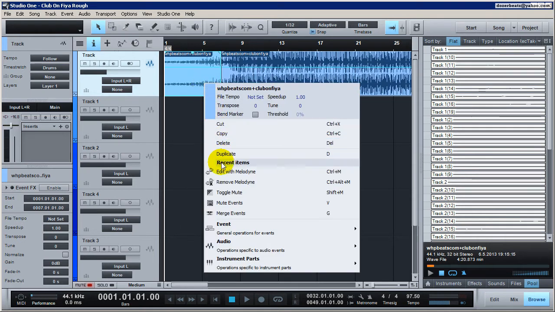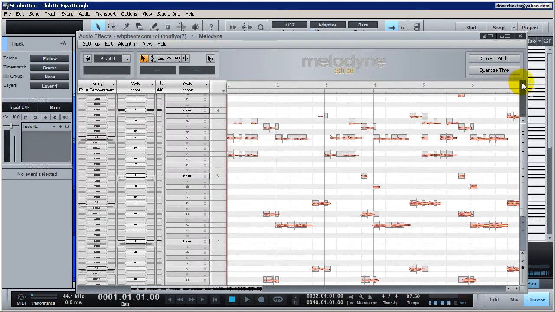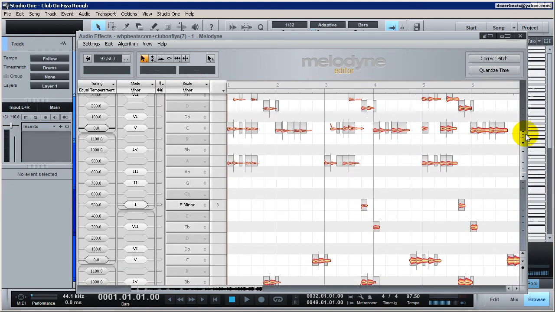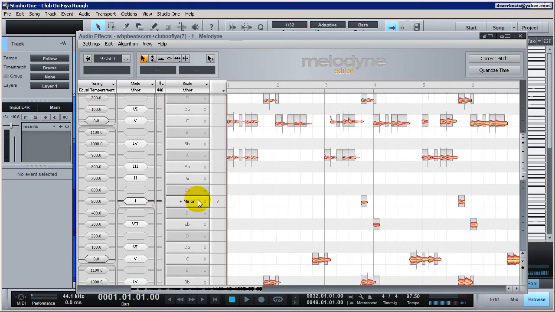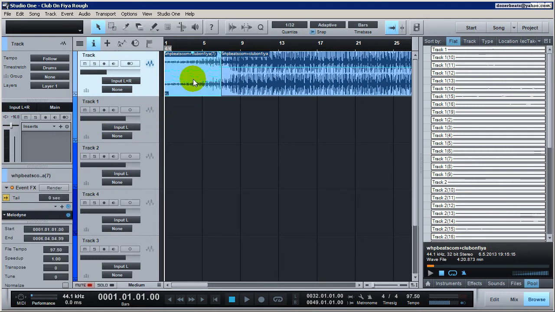I'm basically going to right-click. I'm going to say Edit with Melodyne. It's going to analyze it. Once it's done analyzing it, it's actually going to tell me the key that it believes that portion is in. I'm going to zoom in here so you can see the key. And there you can see it says F minor. It has detected this instrumental portion as F minor. So I know now that it's in F minor. If I click on here, you can see the Melodyne's actually been inserted as an event plugin right here.